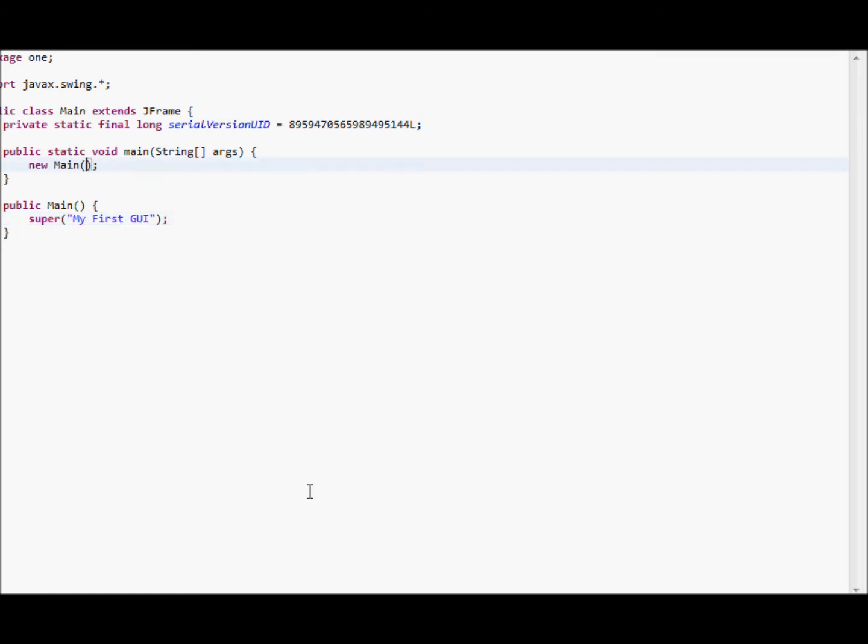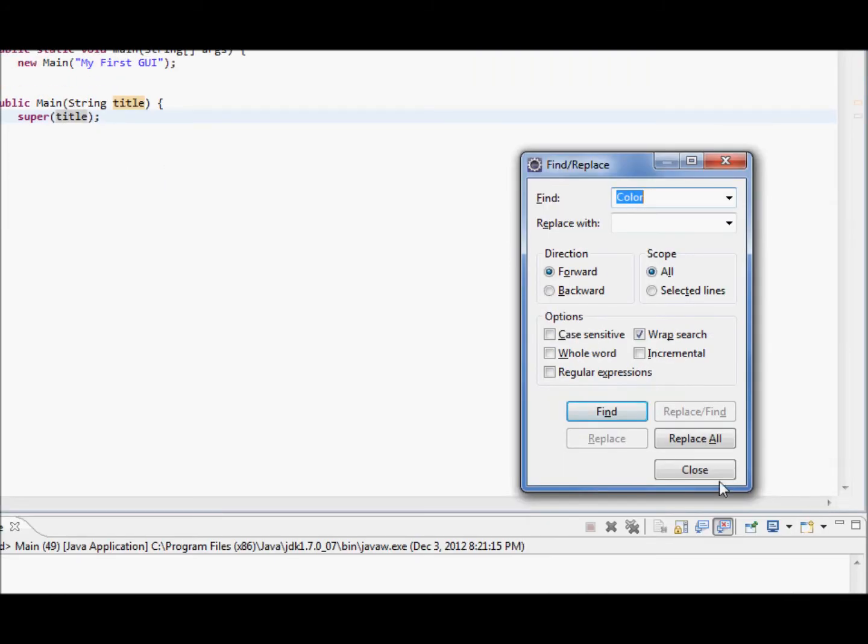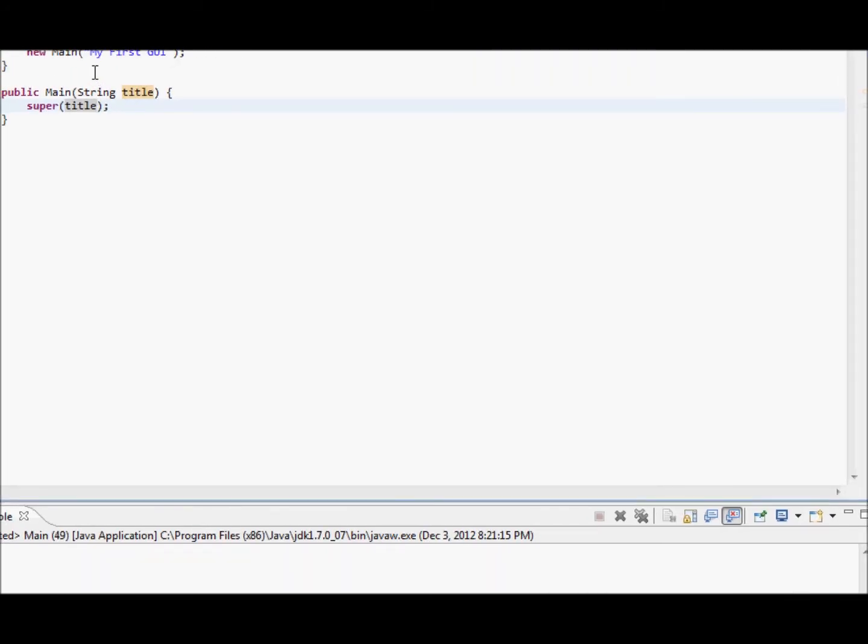Like if we wanted to, we could have right here String title, and right here we can have "My First GUI", and we can set the title to be title, and either way it works the same because what we're doing is not finding and replacing, but we're just passing that string around from here to JFrame. It just sets the title. So if you're wondering more about this, then just leave a comment. I'll try and go more in-depth in the comments.